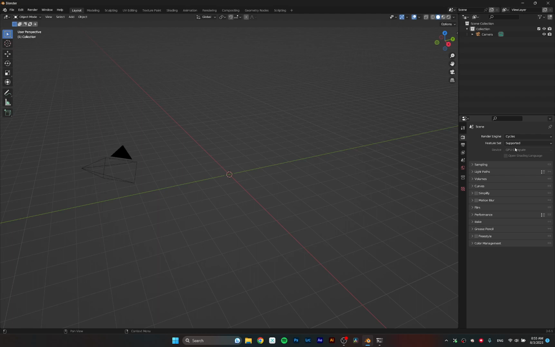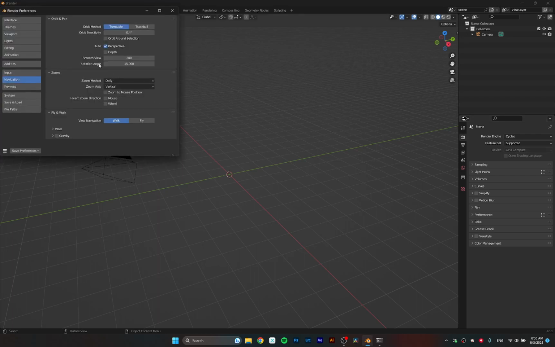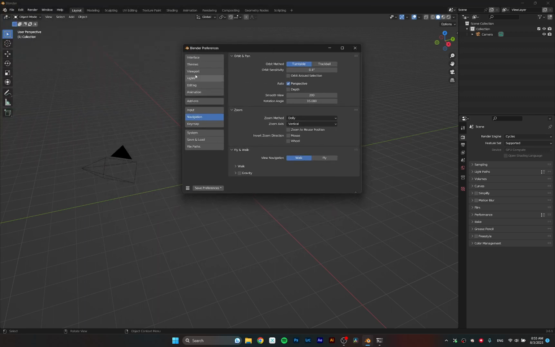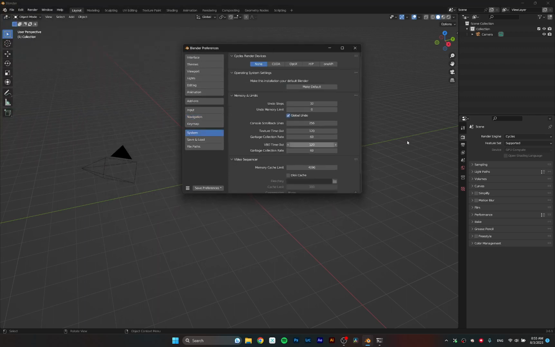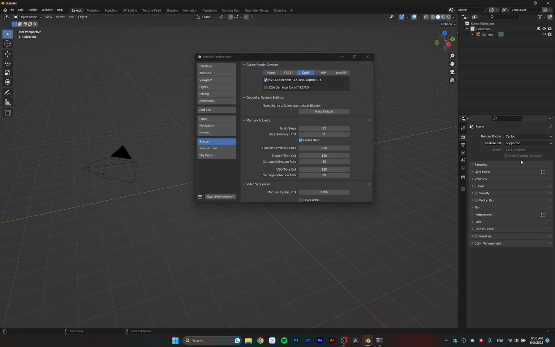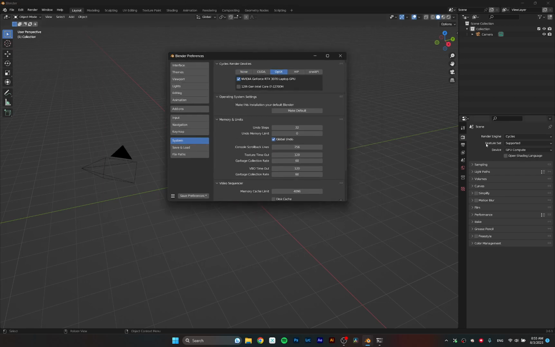And let's go and fix this one. So I'm going to edit, preferences, and in my system, right now the Cycles render device is set to none. So this is disabled. I have an NVIDIA GPU, so I'm going to set this to OptiX. And right now it gets enabled. It's not grayed out anymore. And I don't want to check this one. I just want the GPU to do the rendering. I don't want my CPU.